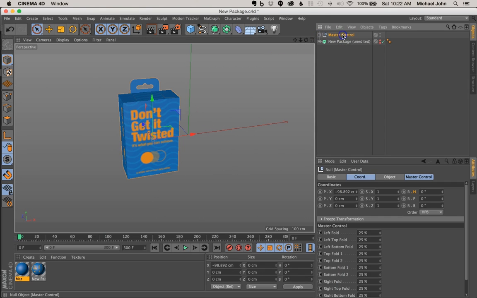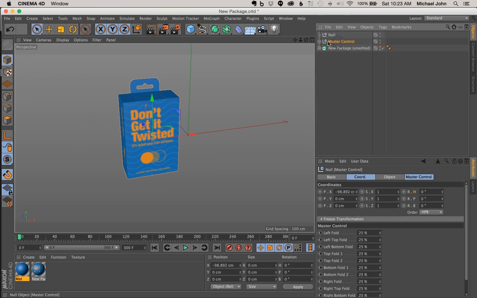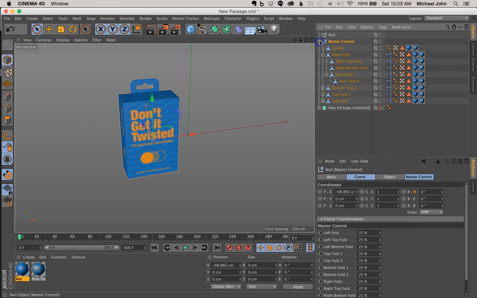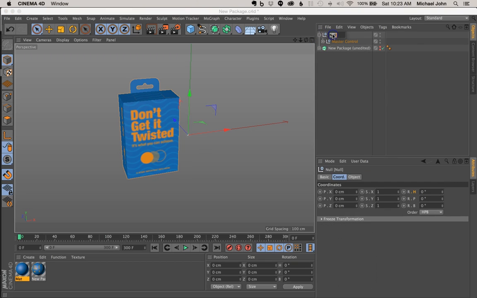So with our master control object selected, let's come over here to Create, Object, and Null Object. And now let's take our master control null object, which has all of our package components nested inside, and let's just drag and drop that in this new null object. Now let's double click this new null object, and I'm just going to rename this to master controller.